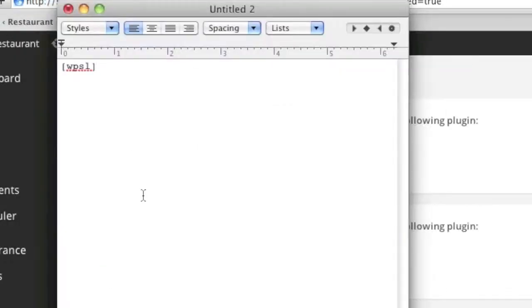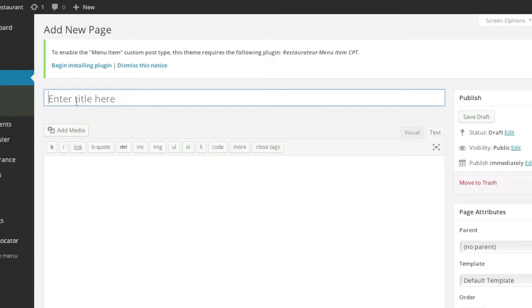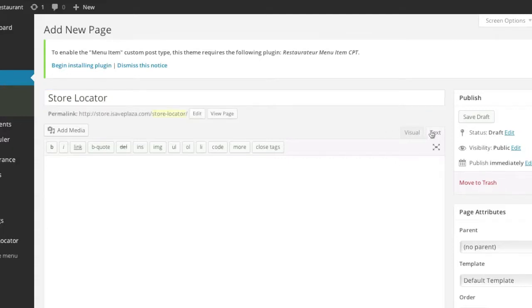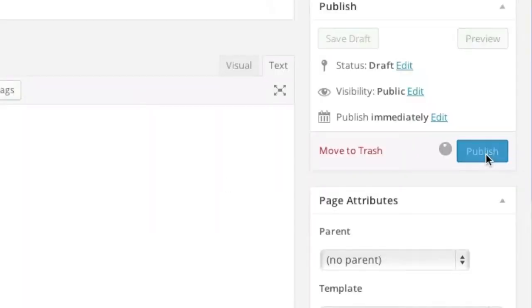After updating your settings, you're going to need to add a shortcode to a page. So we will need to create a page with this shortcode right here. It will be left bracket WPSL, right bracket. And simply go to pages and click on add new, and then simply enter in a title. In my case, it will be store locator. And then simply select text here, enter in the shortcode as so, and click on publish.